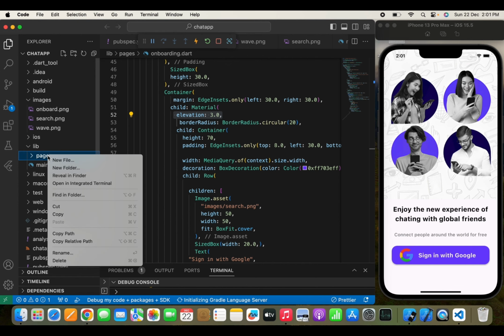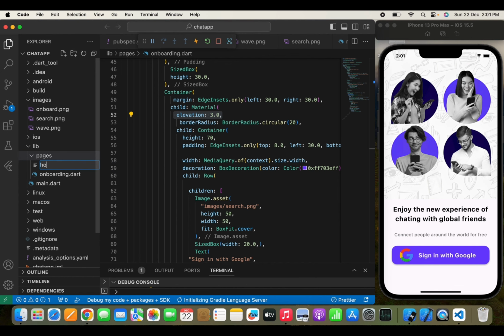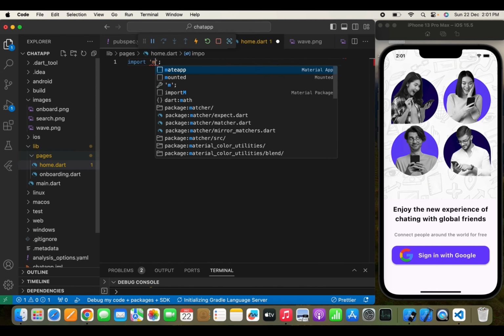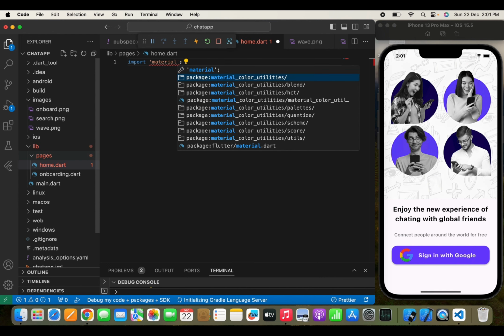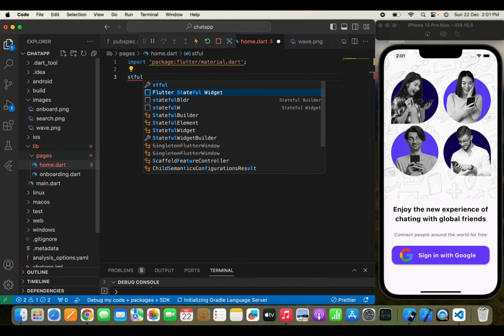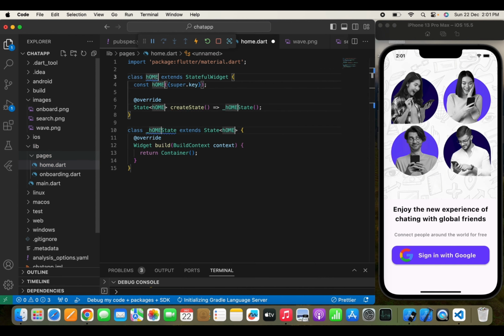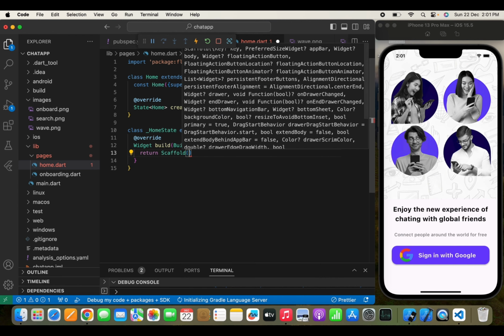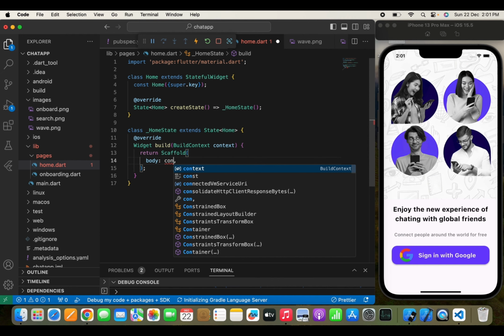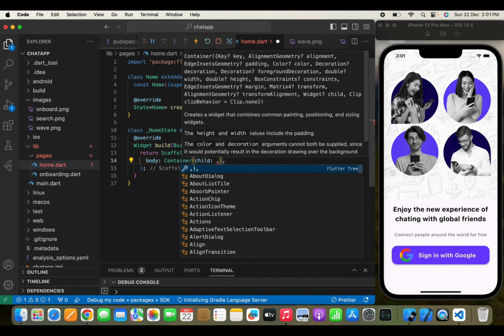Now let's move to the home page, and in the pages folder I will create a new file which will be home.dart, and will again import the package material.dart. Here we'll write a stateful widget named Home. Now here in the home page I will first write a Scaffold, a body, Container, child and a Column.